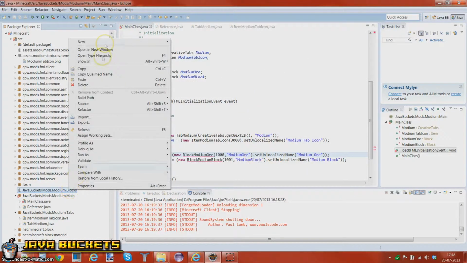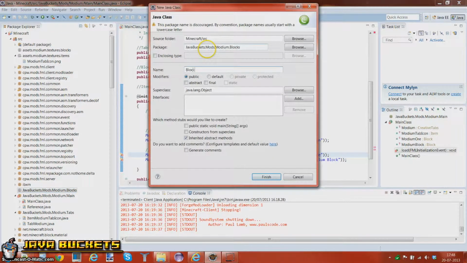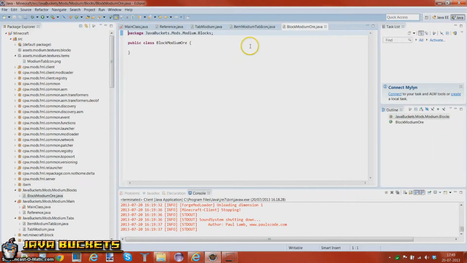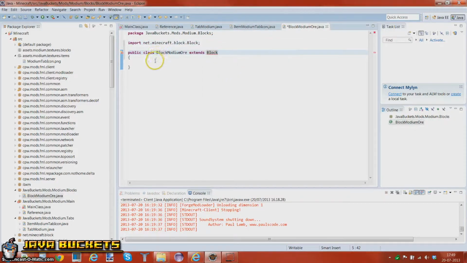And let's make the new block files. So let's start out with the ore. Block modium ore. And let's just go ahead and code it. So you want to extend it to a block, and you want to import block.